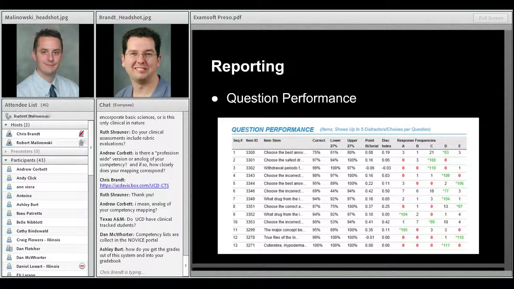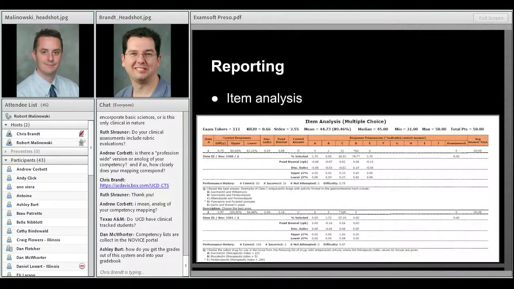So those are the questions you want to dig a little deeper into and look at the options and see what could have been confusing for them. Perhaps there was a keying issue or something of that nature.